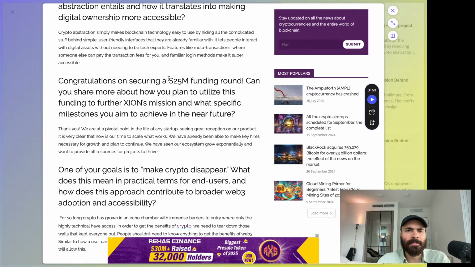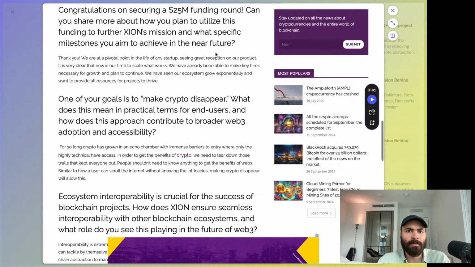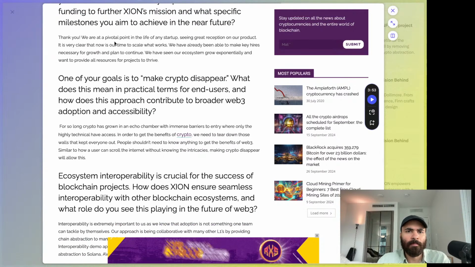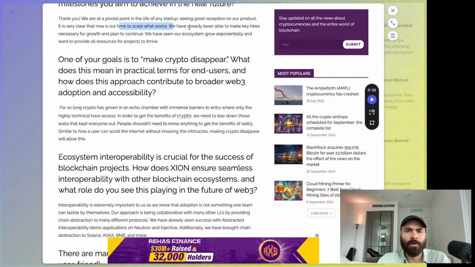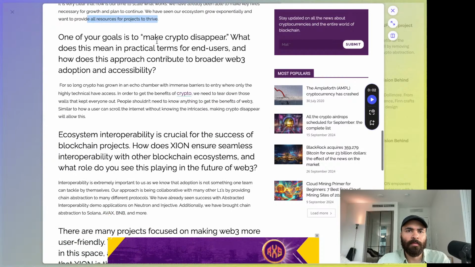Crypto abstraction simply makes blockchain technology easy to use by hiding all the complicated stuff behind simple user friendly interfaces that they are already familiar with. People interact with digital assets without needing to be tech experts. Meta transactions, where someone else pays the transaction fees for you, and familiar login methods make it super accessible. Utilize funding, a pivotal point in the life of any startup, seeing great reception on a product. Now is the time to scale what works, make key hires necessary for growth, and plan to continue. We have seen our ecosystem grow exponentially and want to provide all resources for projects to thrive.